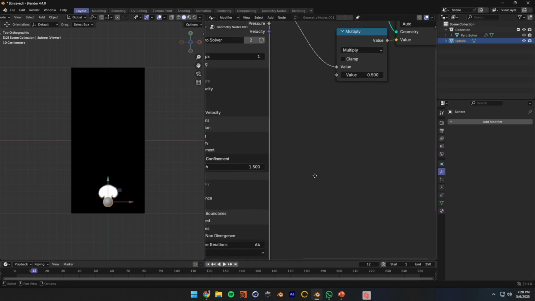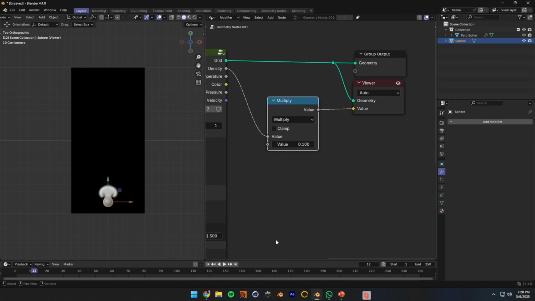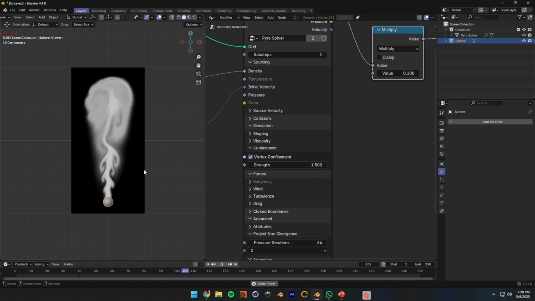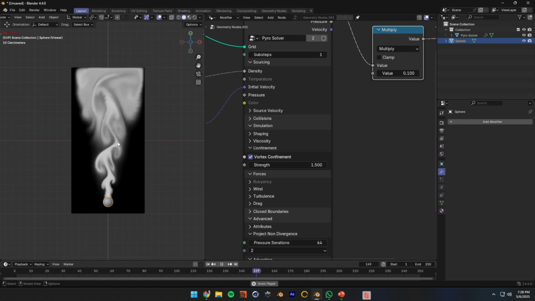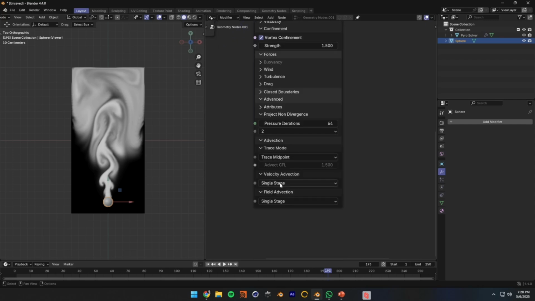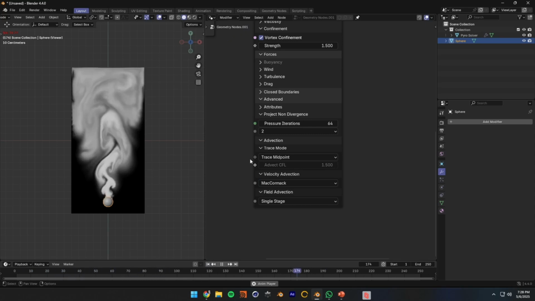And since, let's multiply that down. There we go. So this is the current state of our smoke simulation with vortex confinement. Looking a little bit blurry up here. Maybe it's worth doing MacCormack velocity advection. Let's see. Okay, so it just looks a little bit more interesting now.